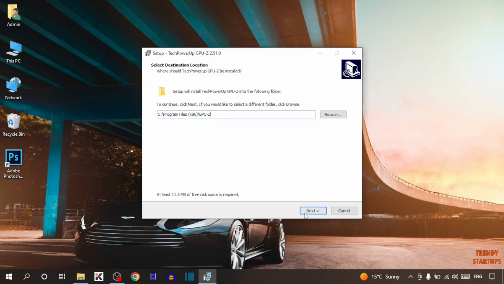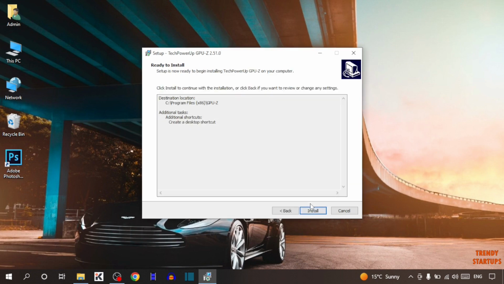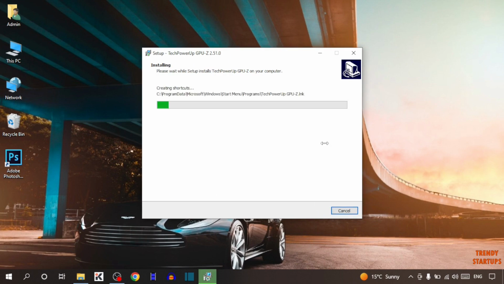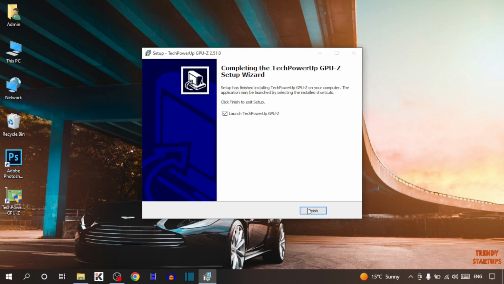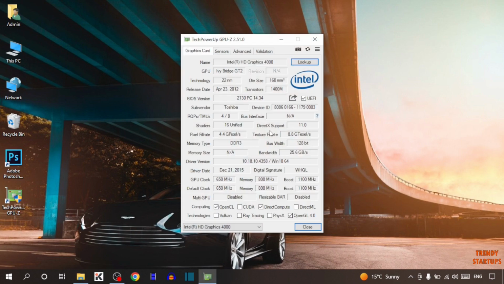After that, simply click on next. Again, click on next. Click on next. And simply click on install. Now again, click on next. Now click on finish. Okay, here you can see our software has been installed.